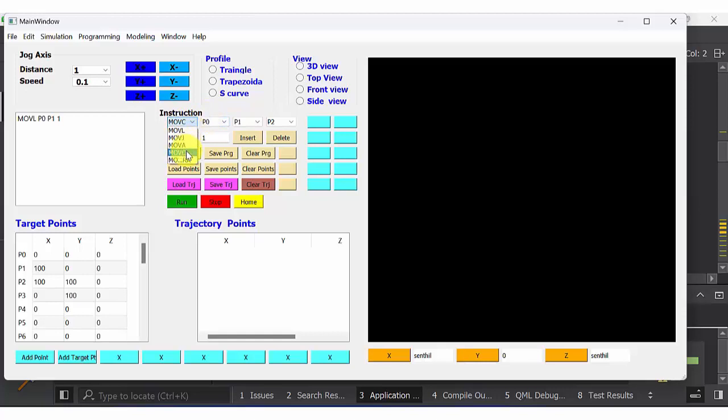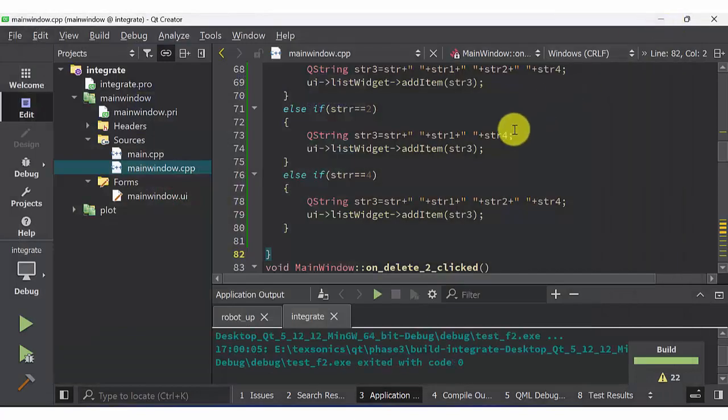So you have to select move A, move C. Press insert, nothing will be inserted. So something is wrong in your code. Actually, it has to insert the command. So see this code. Here I have to make some changes. What I'm going to change is else if strr 4. Inside that, add str3 equal to str space str1 space str2 space str4.